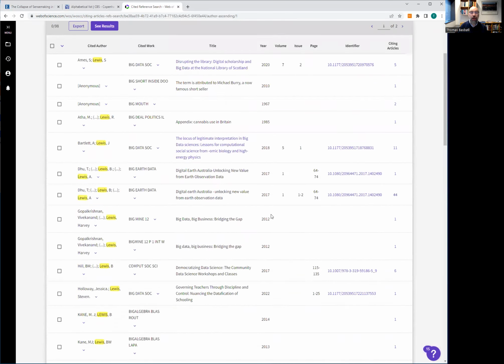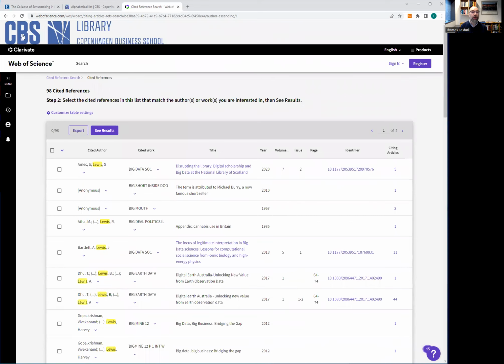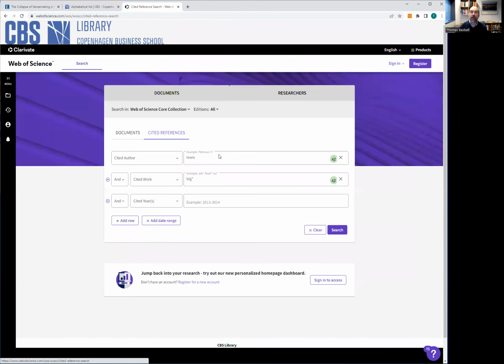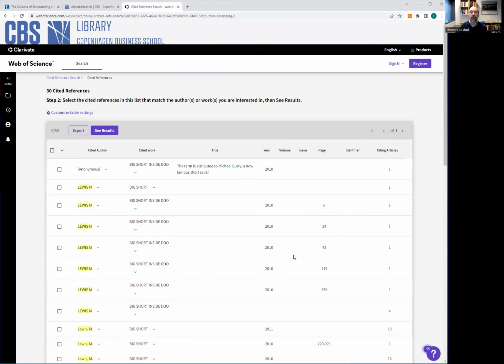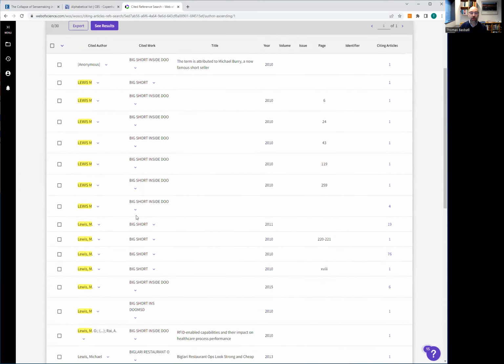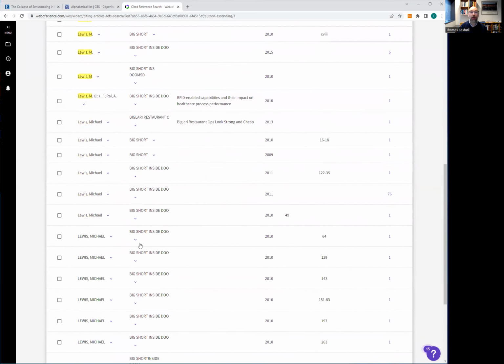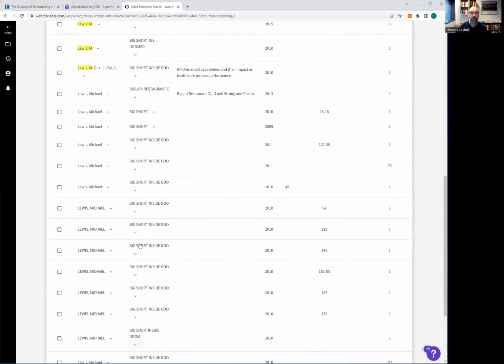And this is actually, I, of course, made a mistake because I didn't type Lewis M, so we didn't get Michael Lewis's Big Short. There we go. Now it's a little bit better. All of these are ones that we are interested in, just more or less.